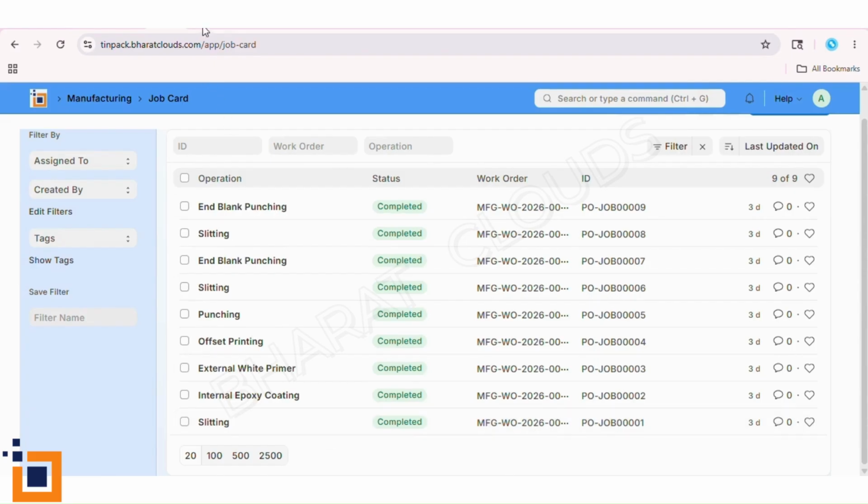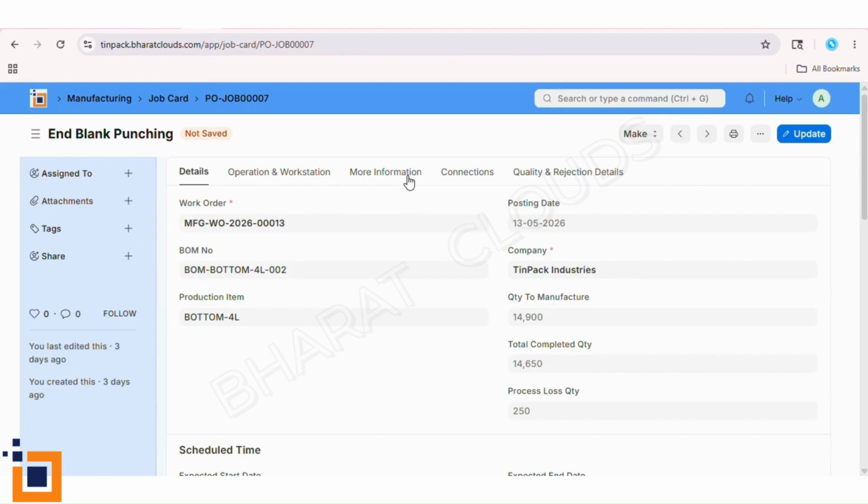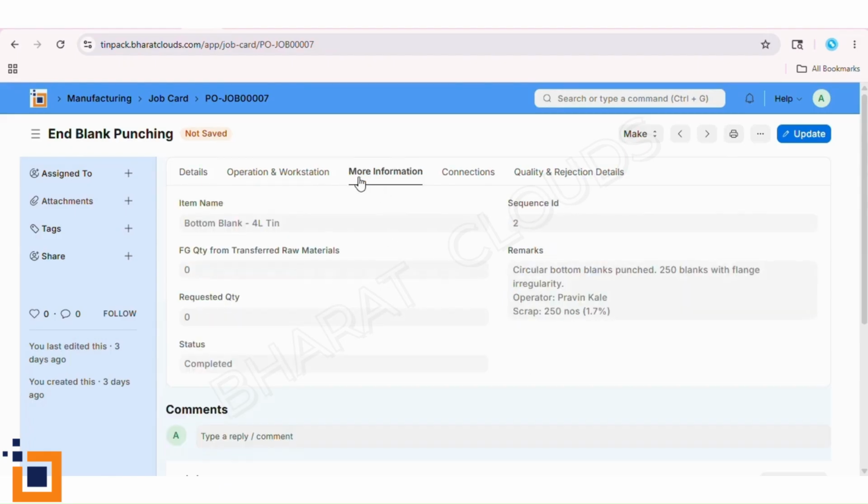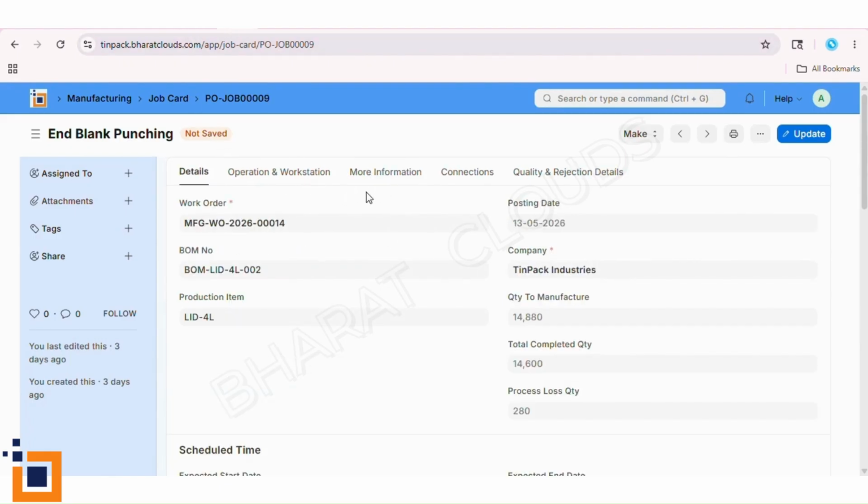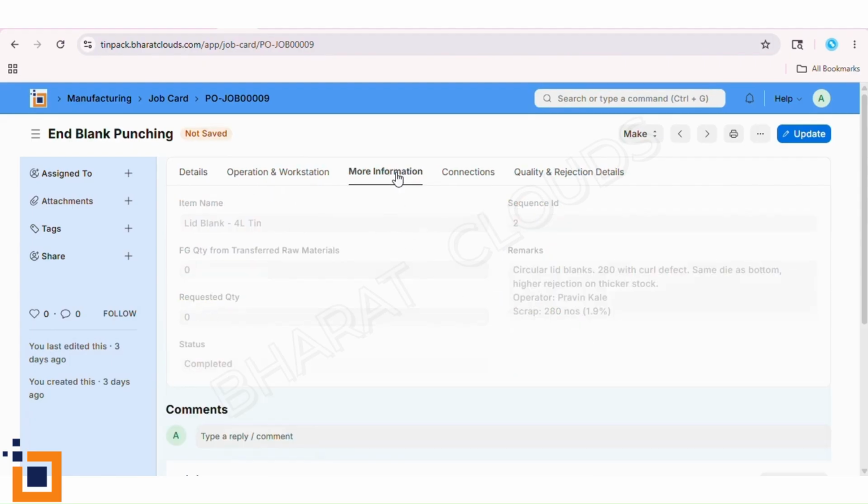Bottom line punching, Praveen Kale. 14,650 produced, 250 rejected for flange irregularity. Same operator runs the lid line punching too. Job 0009, with 14,600 produced. You can compare his performance across different materials and shifts.